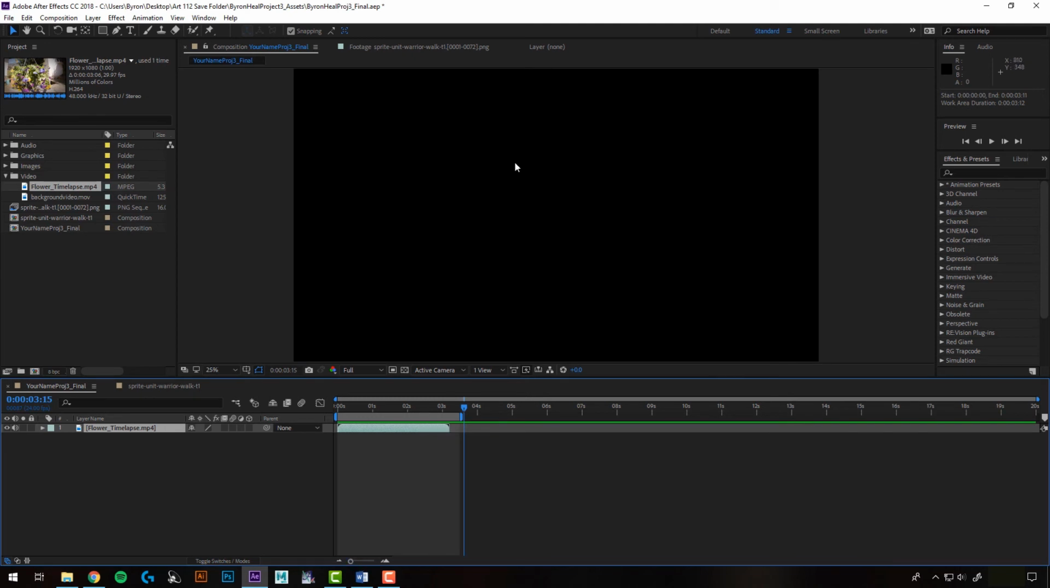Like with zooming in here, you can just roll your scroll wheel and zoom. You can also zoom on your timeline by holding down Alt and then scroll to zoom. If you don't hold down Alt, it'll just scroll through your layers if they go off screen here.